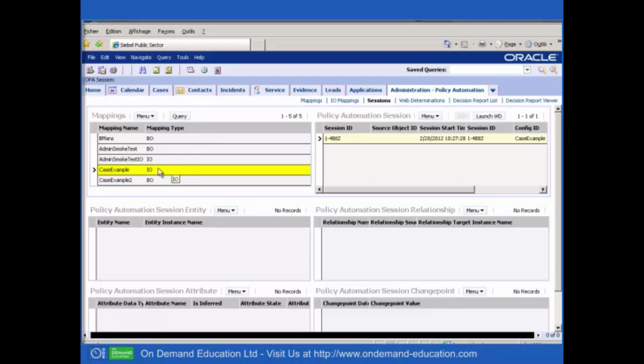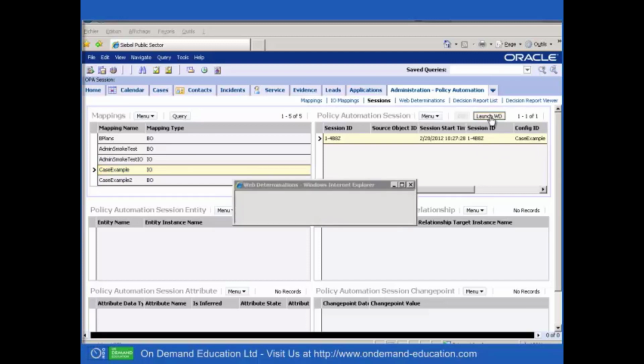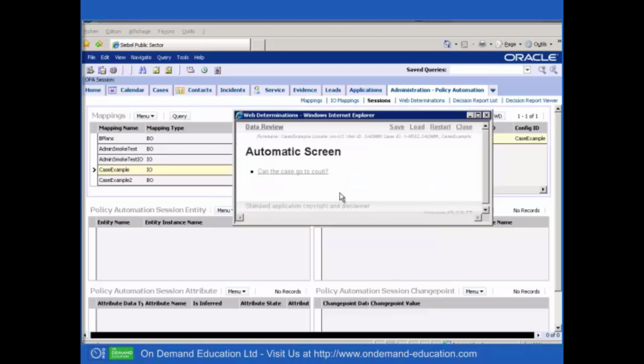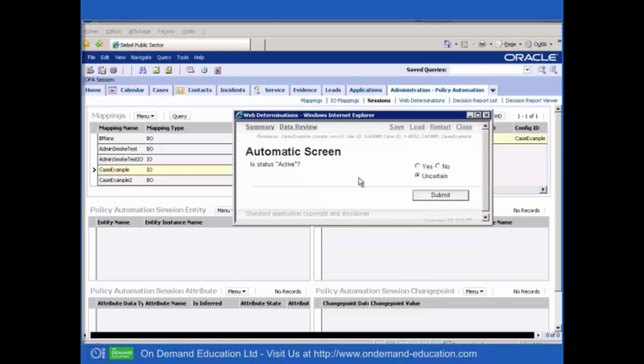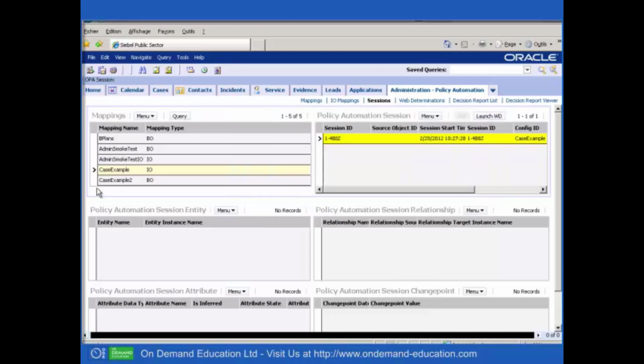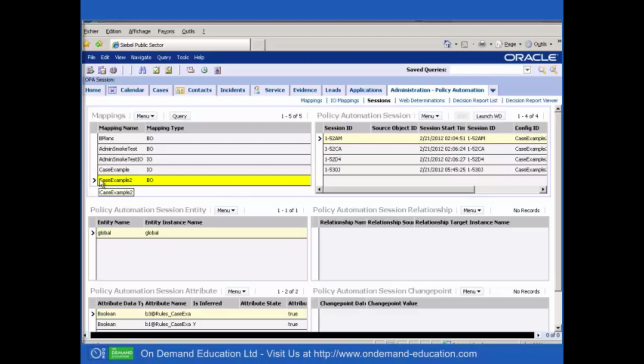You should then be able to select the mappings and click Launch WD, which once again should open the Web Determinations window. And once again, it should enable you to identify whether the information about the mapping has been correctly interpreted, and you should be able to then proceed through the steps of your rule base. This can be very useful for identifying whether there are issues with regards to your mappings, or whether you have forgotten to identify in the properties file whether you are using business object or integration object mapping.